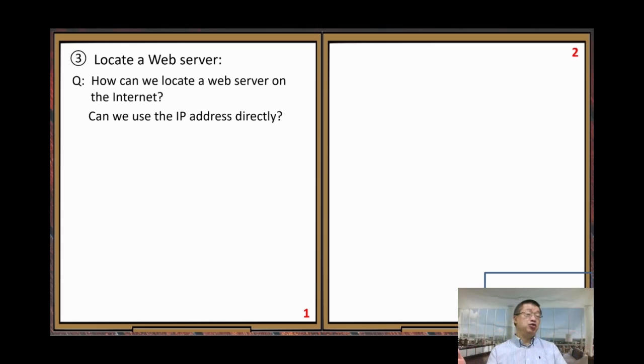So what's the meaning of this? Suppose you want to connect to one particular server, and someone tells you the IP address of that server. Here I make this assumption. Now, can you use the given IP address directly to connect to the remote server? The answer is yes. But it is not convenient.